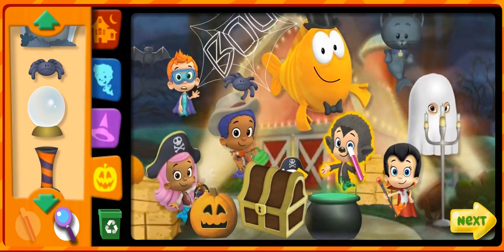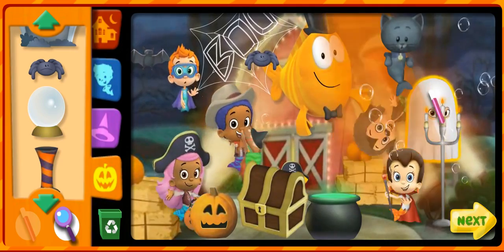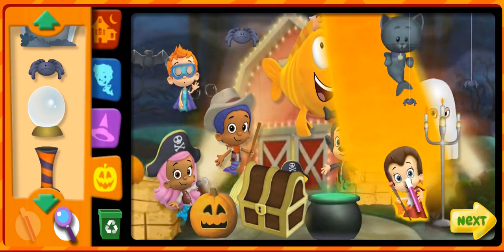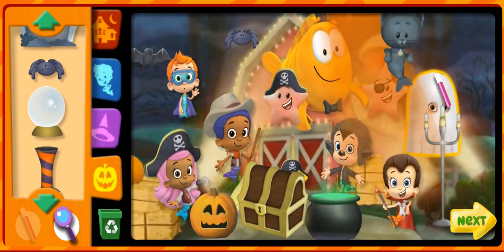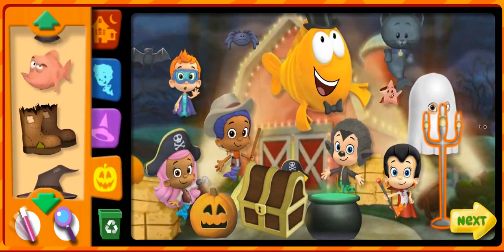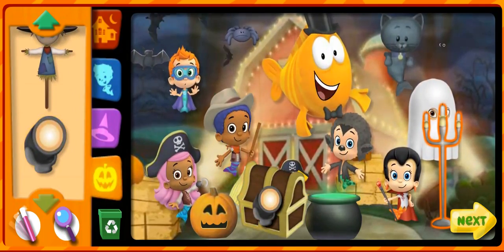Halloween is a time when everyone dresses up and says, "Trick or treat." Halloween. Happy Halloween. Halloween is a time when everyone dresses up and says, "Boo, boo." Stage lights.